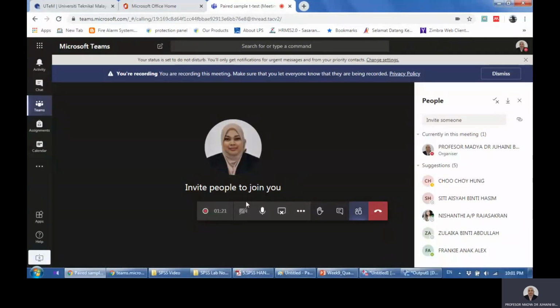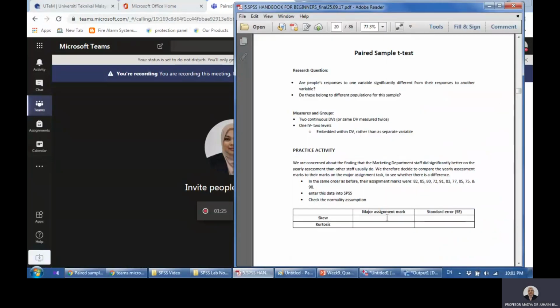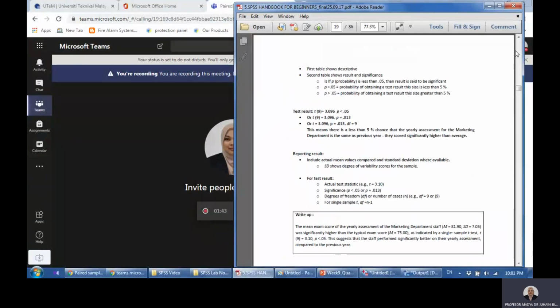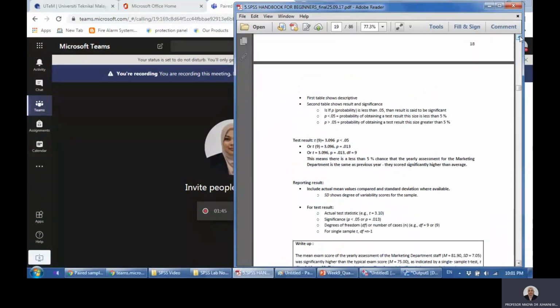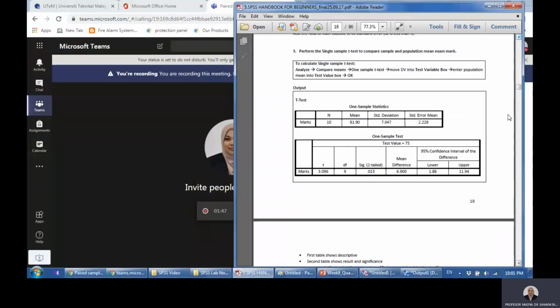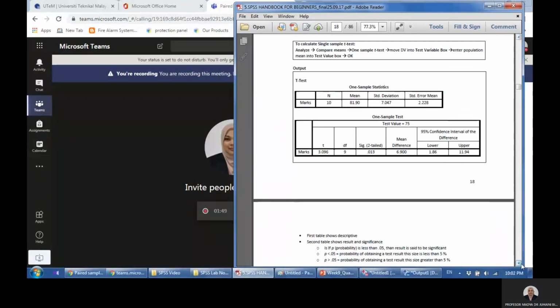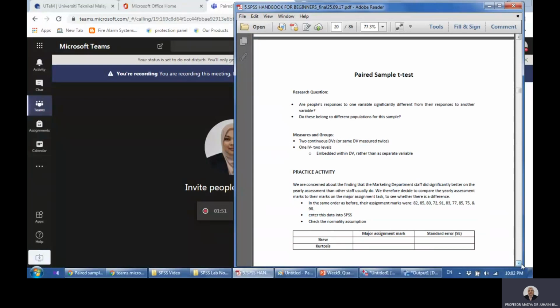Okay, so let's look at your book. We are going to look at page 20, paired sample t-test. Let's look at the practice activity. We are still using the same SPSS file as we did previously in the single sample t-test, but now we have different data to analyze. Let's have a look at your book, page 20.